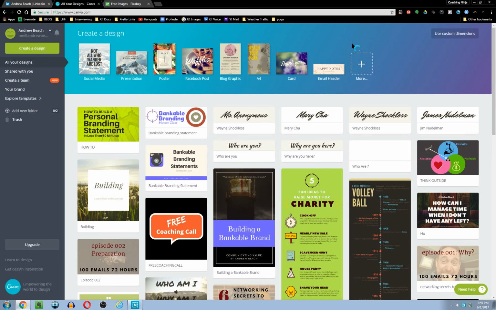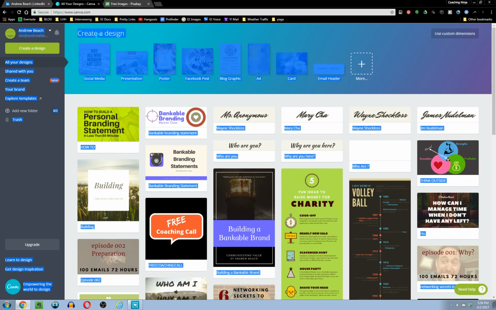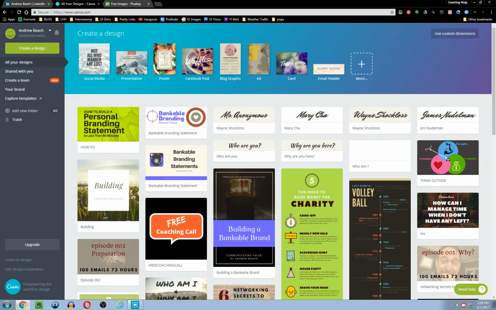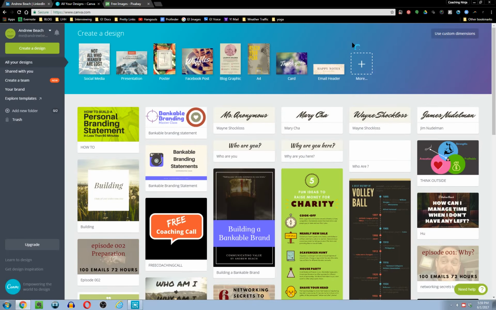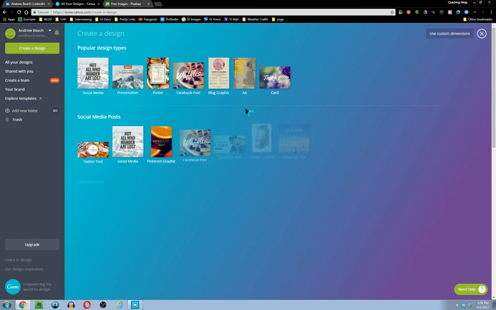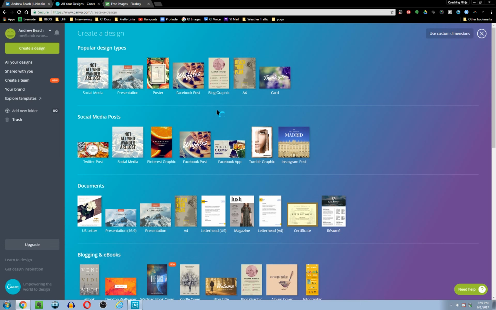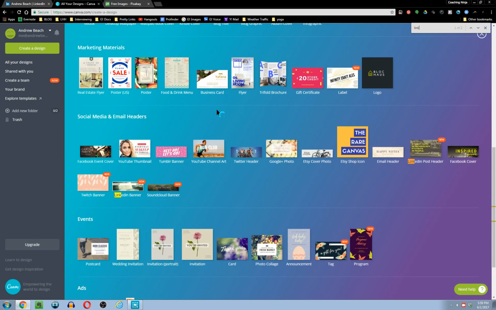So here's what we would do. Up at the top, you'll see Create a design. And up here at the top, you'll also see an area that says More. So I'll go ahead and click on the More sign. What you'll see is a whole bunch of different templates ready to use and available for you. In this case, I'm going to hit Control F and type in LinkedIn. It looks like there's a LinkedIn post header and a LinkedIn banner.